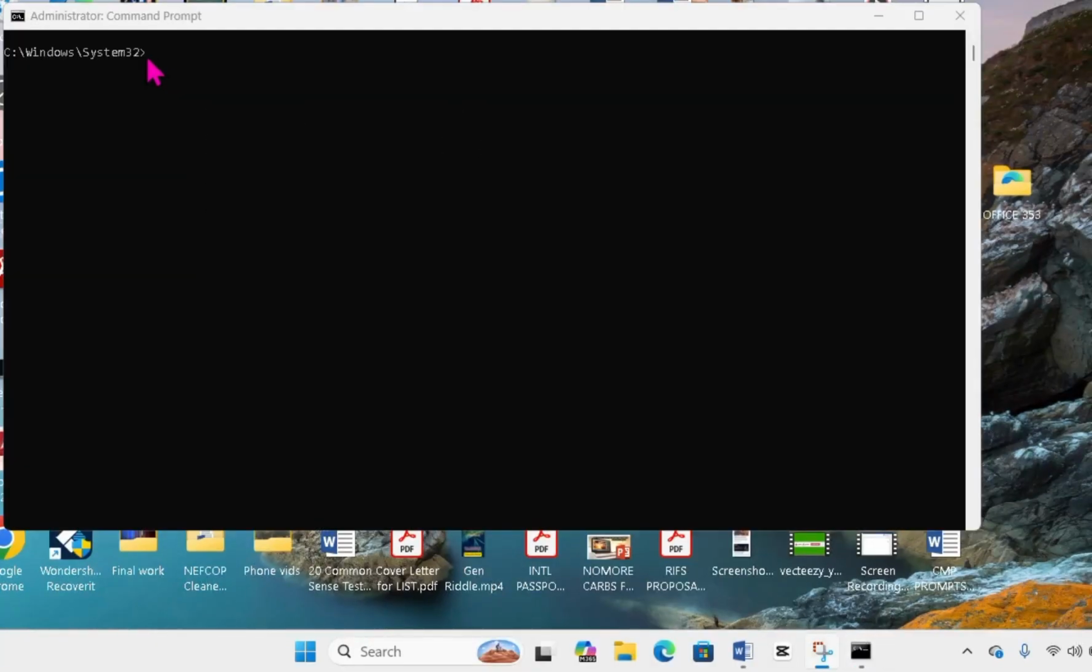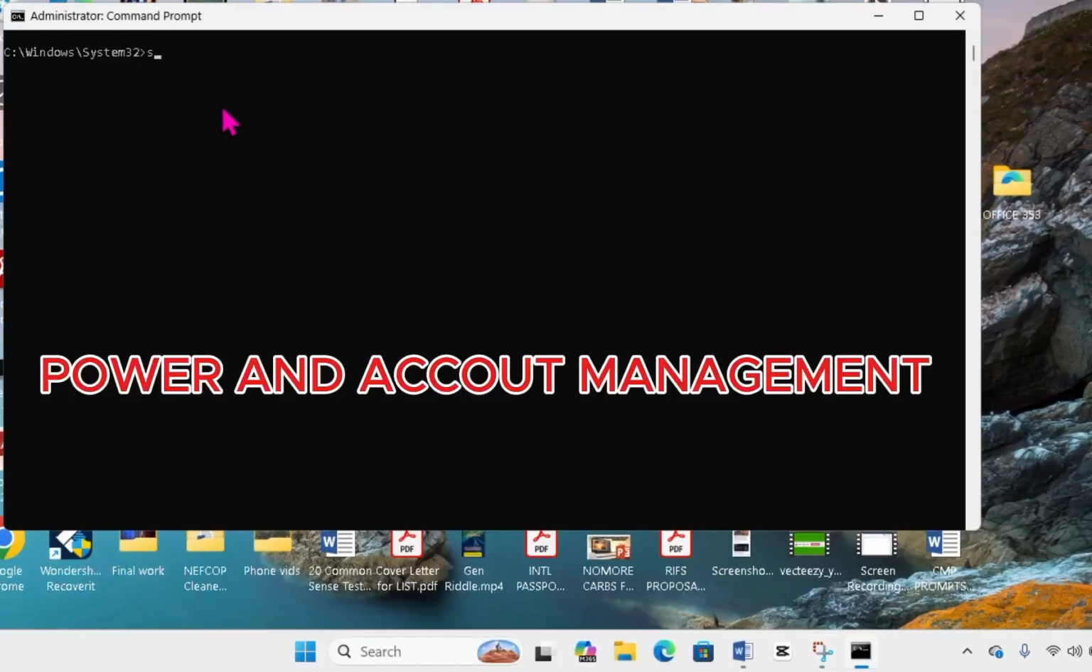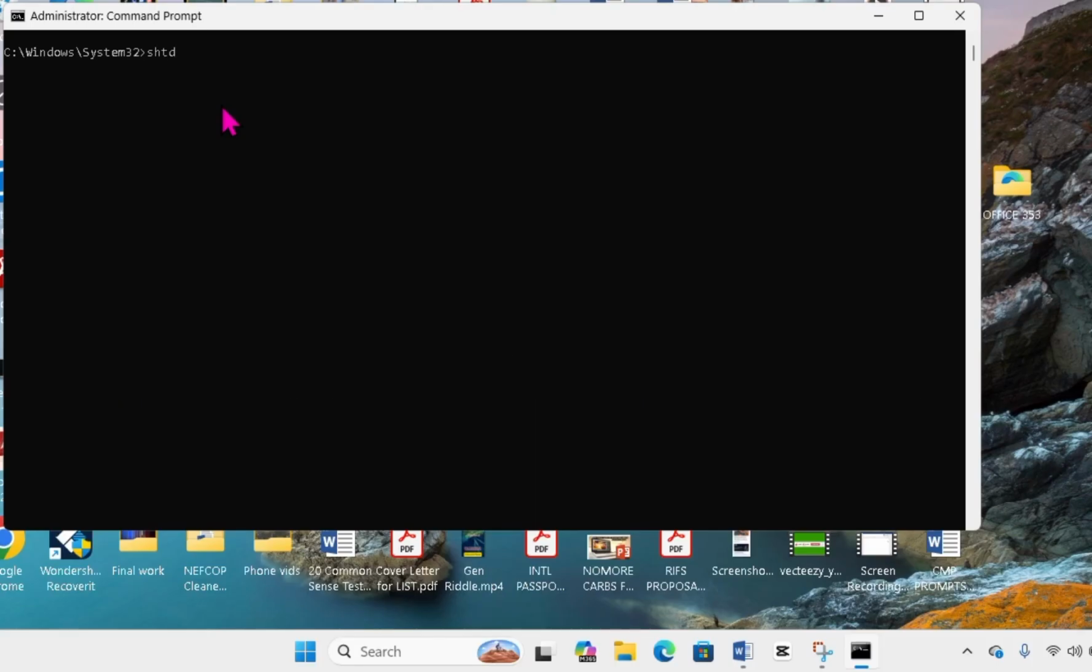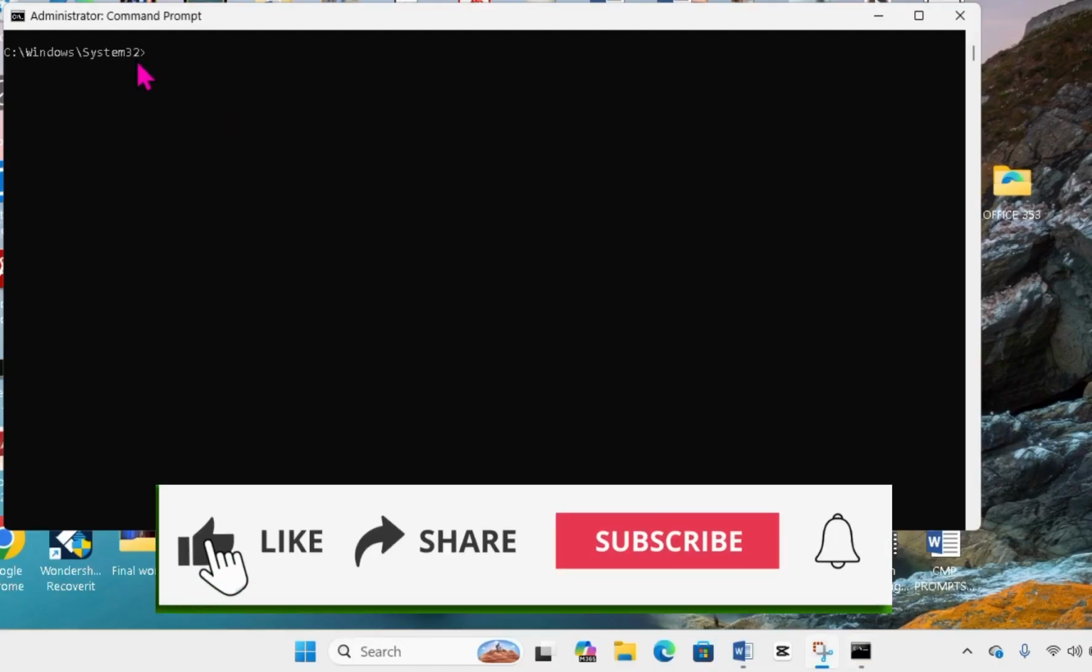CMD commands for system power and user account management. These CMD commands give you direct control over your system's power functions and user account management. Whether you want to quickly shut down your PC, restart, lock the screen, or you wish to manage users, these commands are super useful for those especially who are handling lab systems, multiple users, or just exploring system automation.